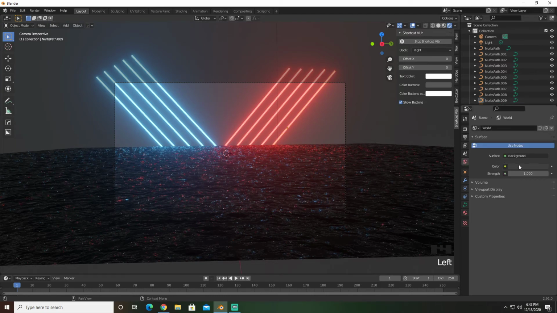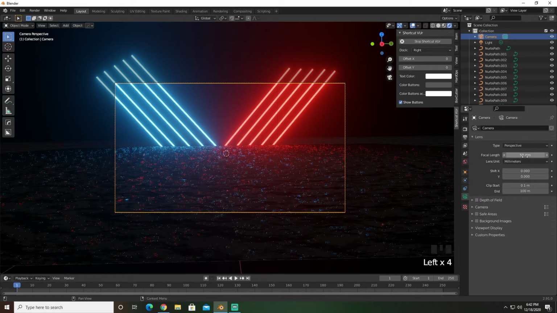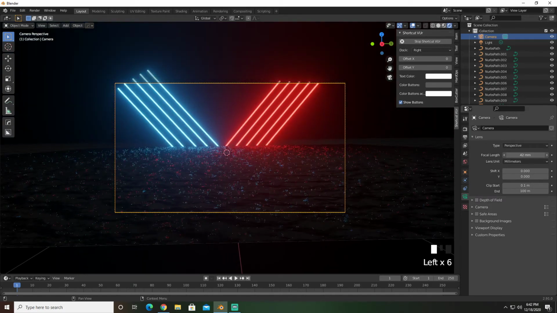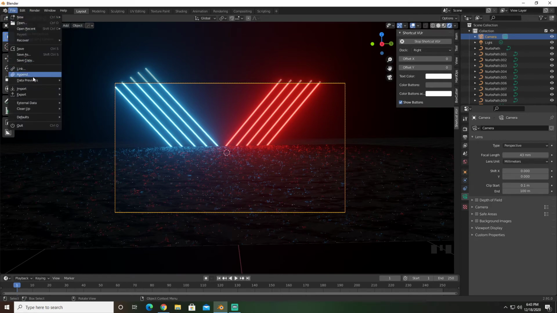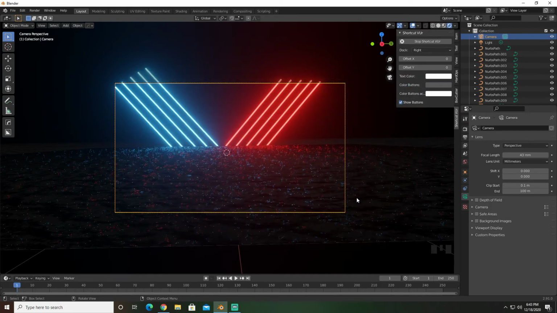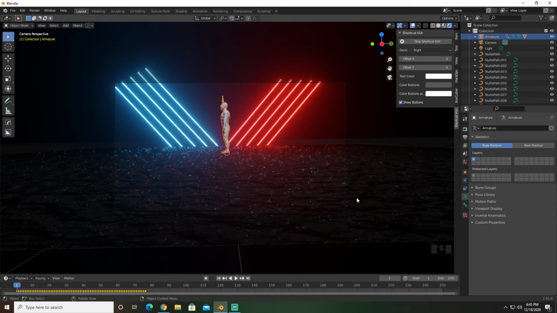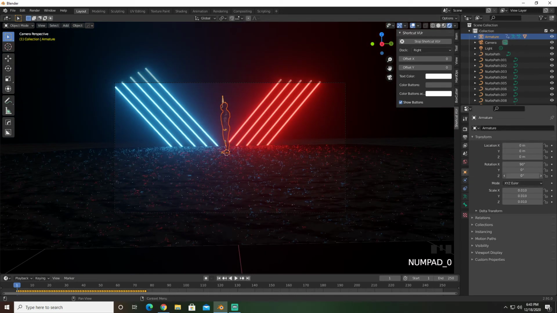I'm gonna go to the world settings. I'm gonna bring it down a bit. Go to our camera. I'm gonna go back right about there. We're gonna import an FBX. You can download this from Mixamo, it's free. And I'm gonna rotate this guy on the Z axis.